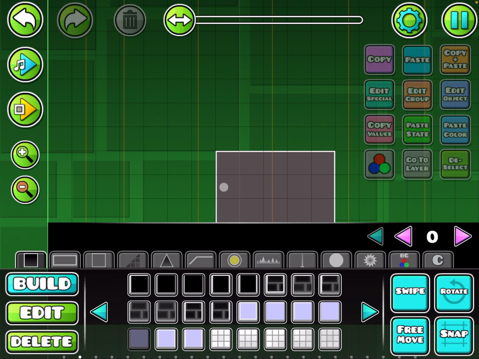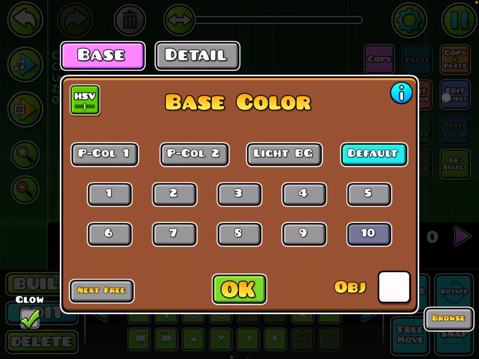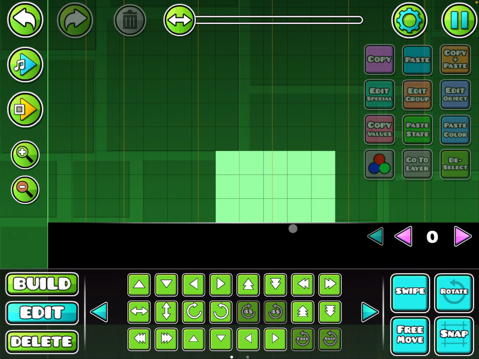Okay, so I have this block sort of ready. I would probably use color 2 for both your base and your detail. Make sure to turn glow off. Never have glow on for modern. It's just not going to look good. So now you should have something that looks like this, right? This will all be on editor layer 0, okay?